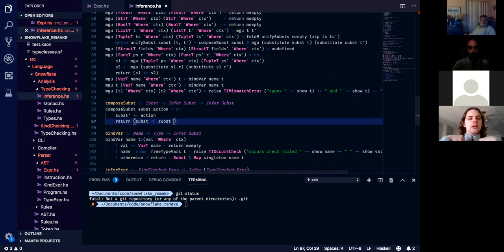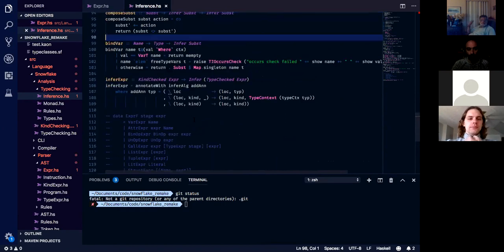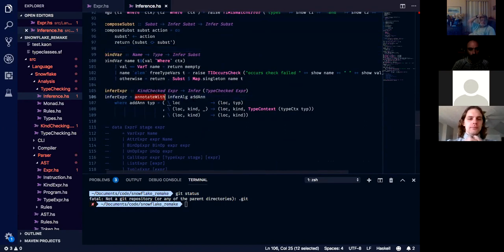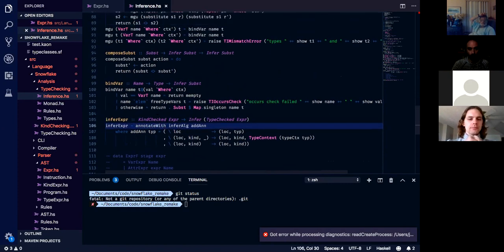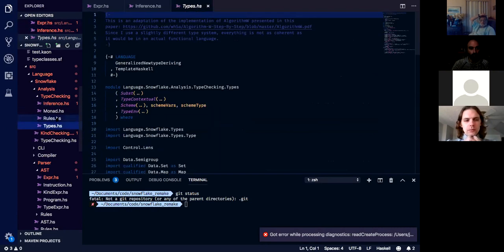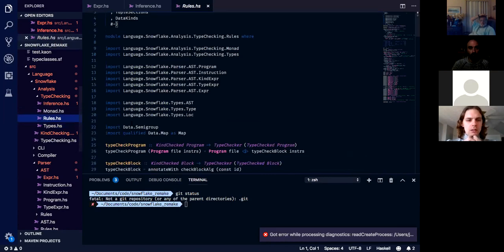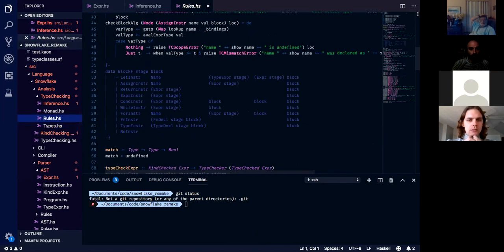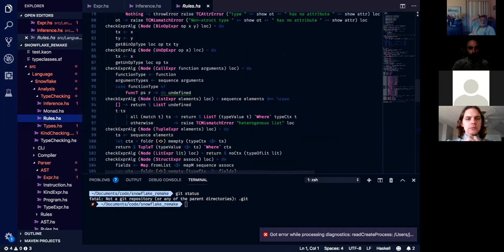Okay. So concretely, this is not yet implemented. Yeah, I have a lot of annotations here, but it's not really important. But the important thing to notice is that this function is defined, not here. Okay, type check program. Okay, this is really bad code.